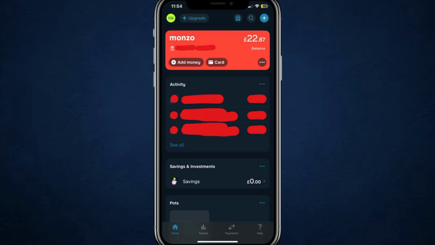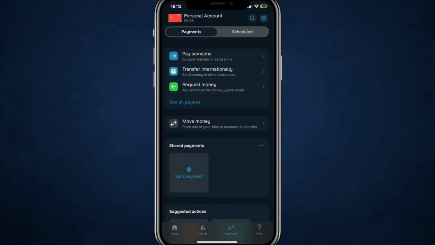First, open the Monzo app on your phone. Give it a second to load your accounts and recent activity. Once you're in, look along the menu bar for the payments icon. It's the section where you normally send money, manage transfers, and handle your payment settings. Go ahead and tap payments.